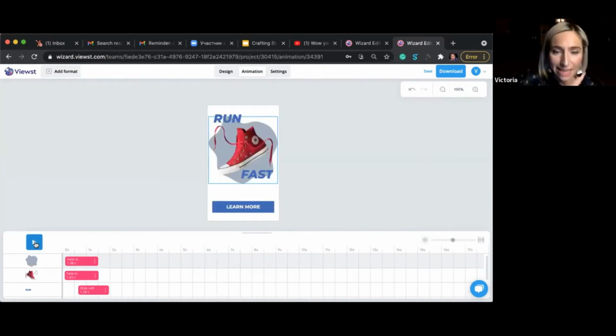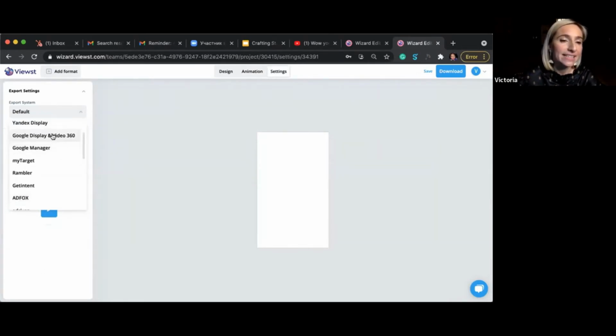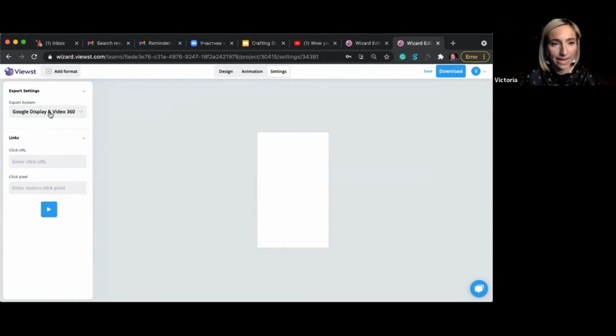Okay, the next step. As I mentioned, the major idea behind Viewst was to help users build mostly ads. And for this purpose, we have a settings page where you can choose the ad network you are going to use or you're going to launch your campaign. Let's choose Google. When you choose Google, this banner is going to be aligned with all technical requirements by Google. So you can freely upload it to the line item on your Google Ad Network, and it's going to be fine. It's going to pass through moderation.